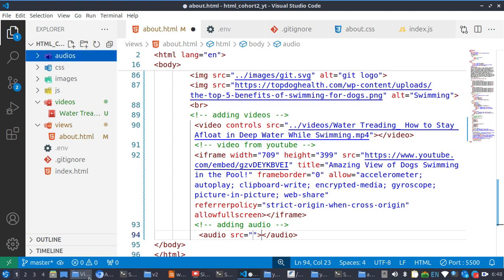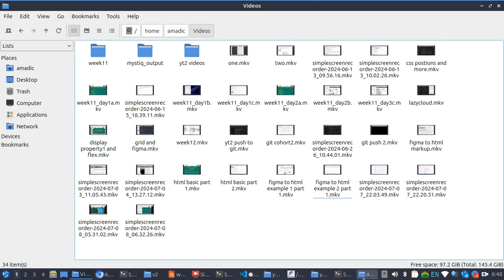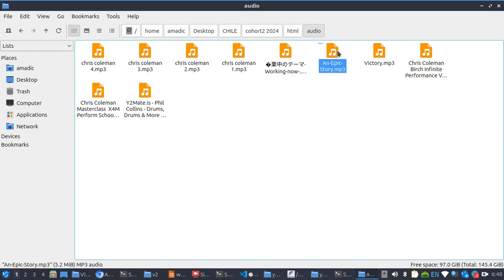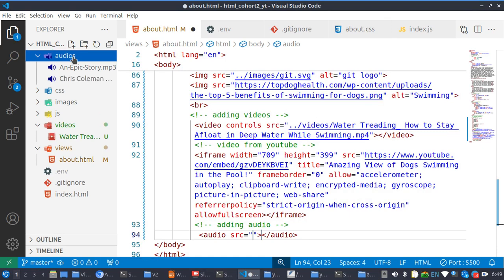So where did I see that? It's not that, it's here. So I'll just drag and drop maybe 1 or 2. So I'll drag them to open in my VS Code. Then I'll move it to my audio and drop that. So now I have those 2 folders there.